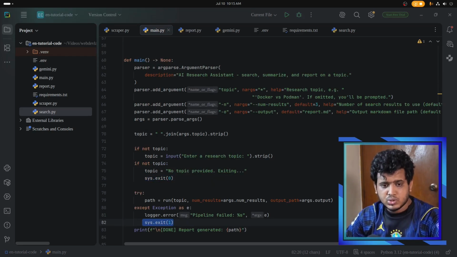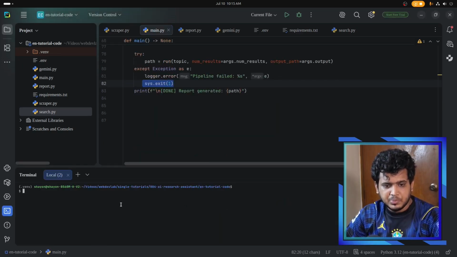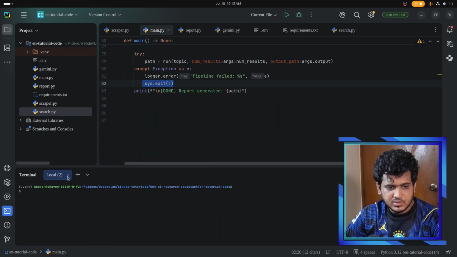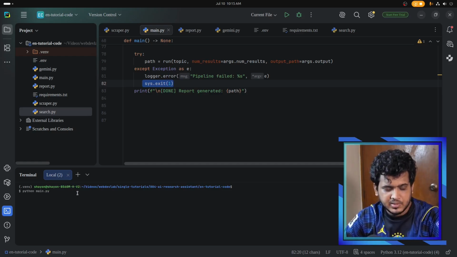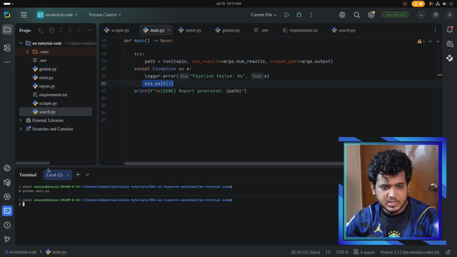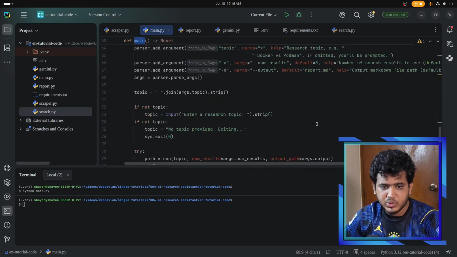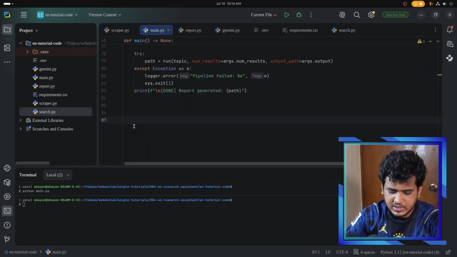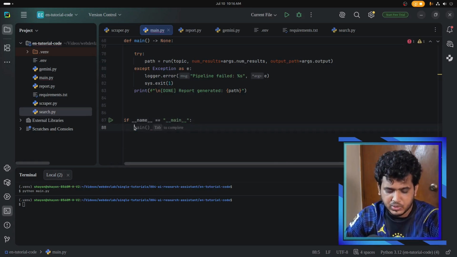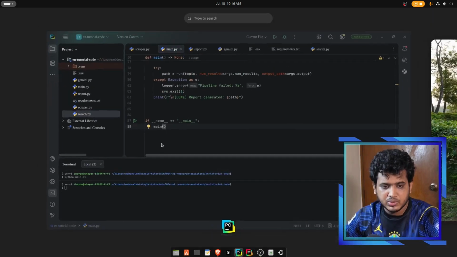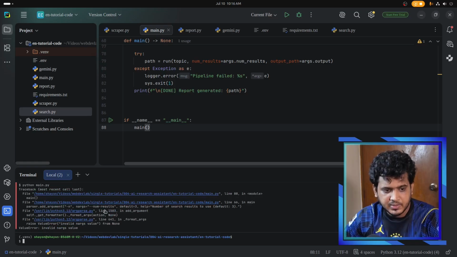Since everything looks okay, we are going to run the project. To run the project, we are going to run the command python main.py. It does nothing actually for me. Okay, we have created this main function, but we never called it. So I'm going to call it: if name is equal to main, then we are going to call the main function. Again we are going to run python main.py.